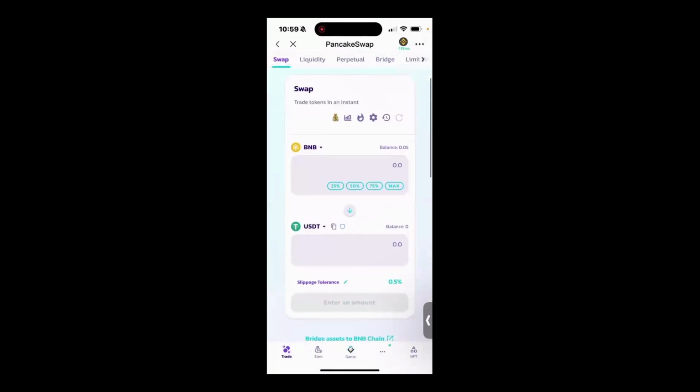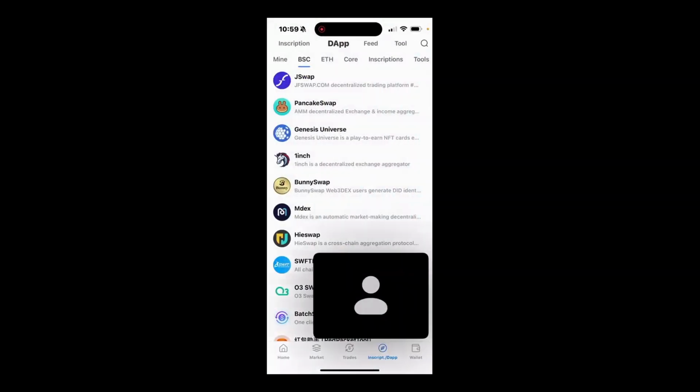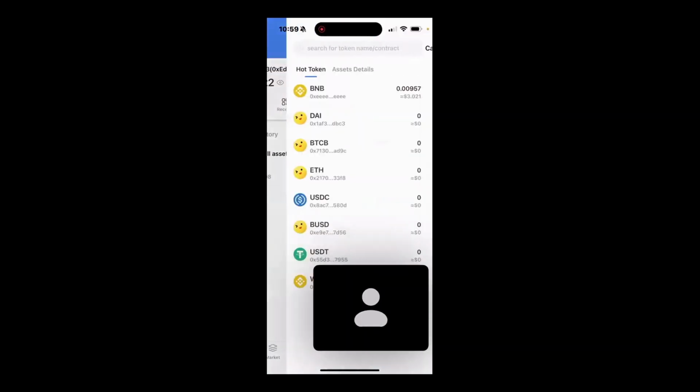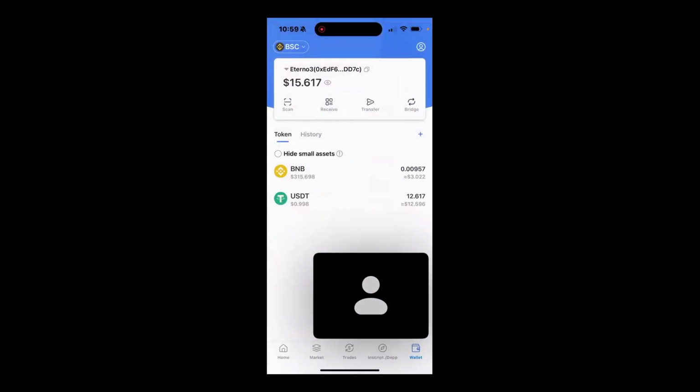And once it's done, you will see the balance for both tokens change. Okay, so as you can see right now, my BNB has changed to USDT. So if we go back to the wallet and I add USDT, it will show.